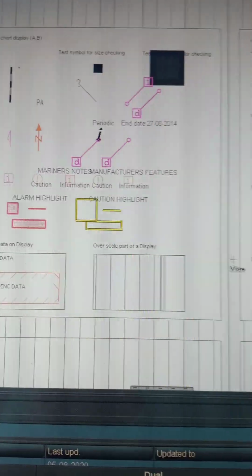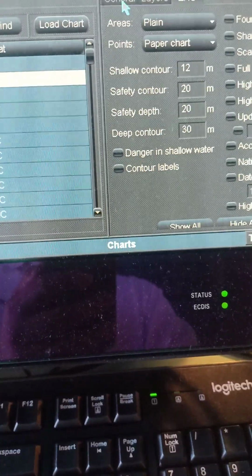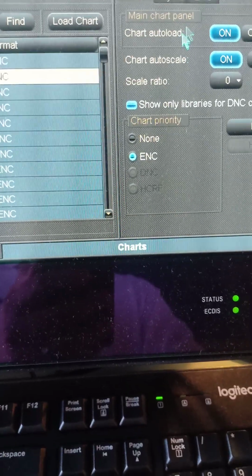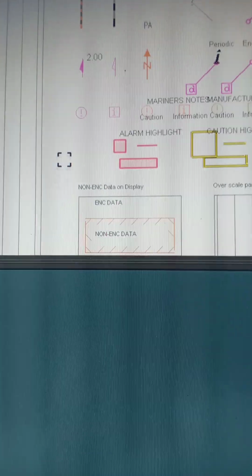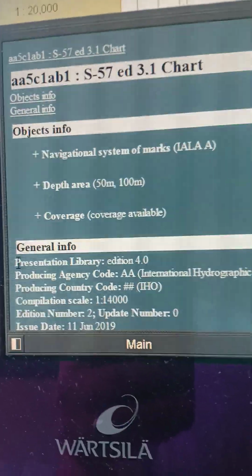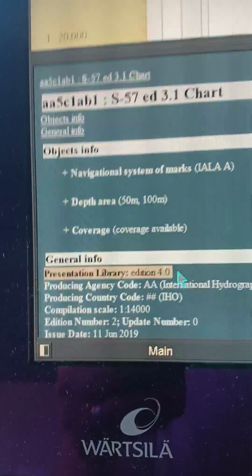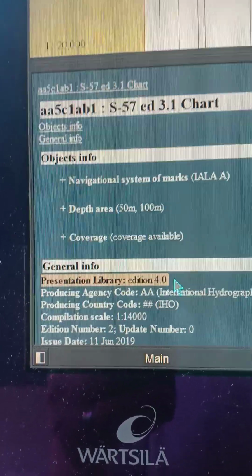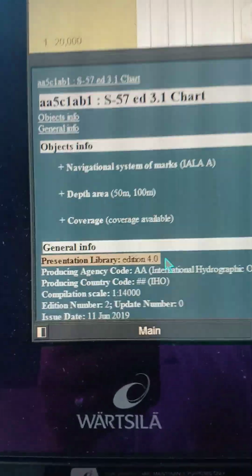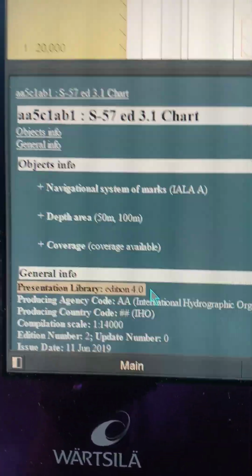All right, so how to prove? First, on the general information from the charts, once again here, click charts, and then click info, then click on any ECDIS Chart 1, and then you will see general information presentation library 4. So it's almost the same as what we have done on the first method that I've shown you, but this is the correct way of showing the inspector. The first one was my shortcut method of showing ECDIS presentation library edition 4.0.